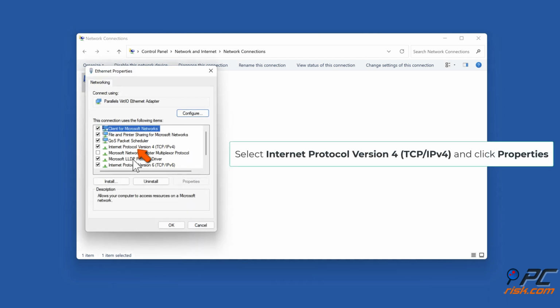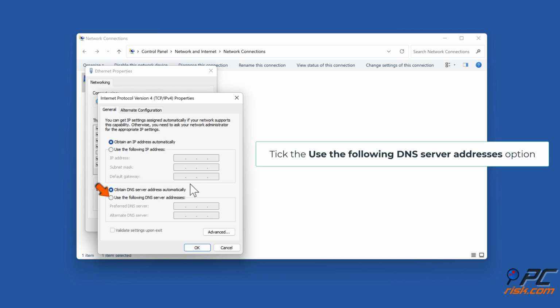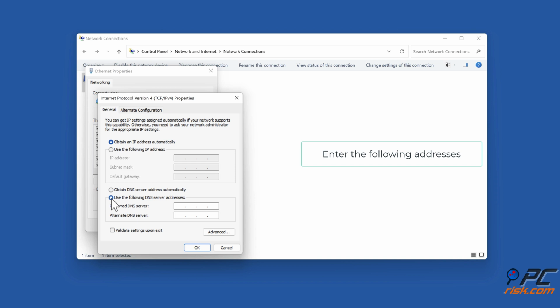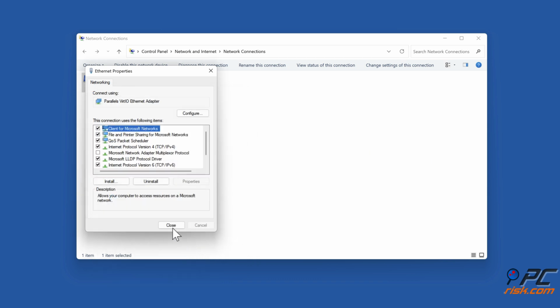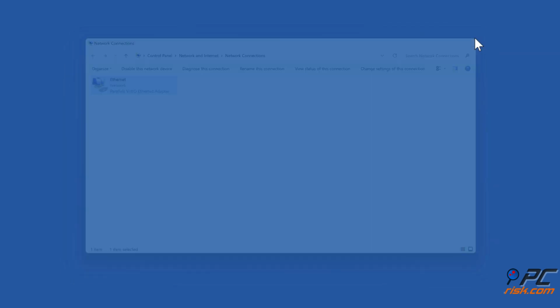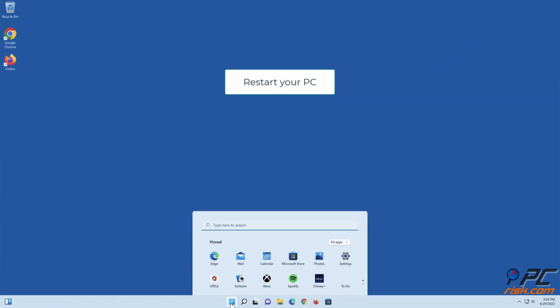Select Internet Protocol Version 4, TCP/IPv4 and click Properties. Tick the Use the following DNS server addresses option. Enter the following addresses. In the preferred DNS server, type in 1.1.1.1. In the alternate DNS server, type in 1.0.0.1. Click OK to save settings. Restart your PC.